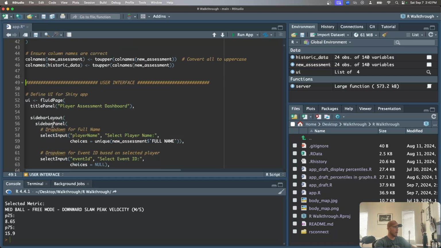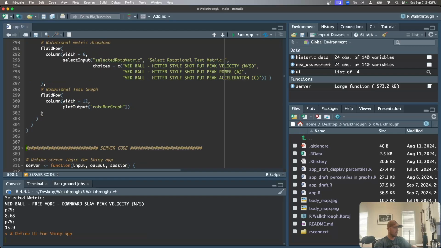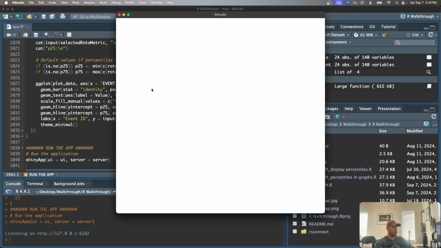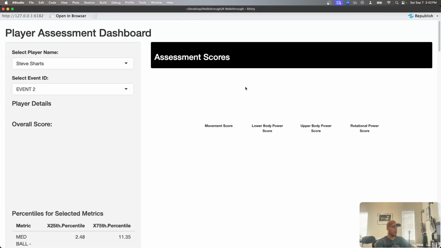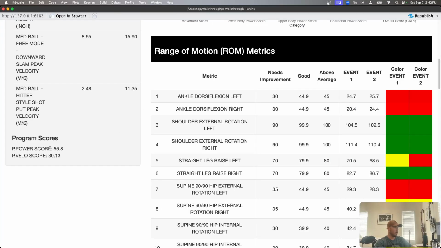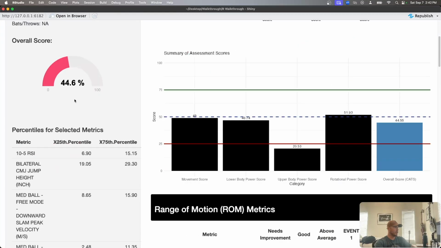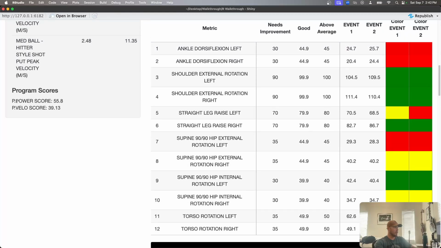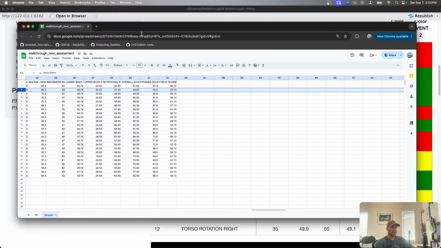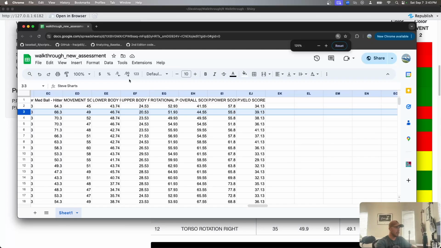Let's go ahead and pop up to our UI, run this sucker, and down below I have got for Steve Schartz, we have a P power score of 55.8 and a P velo score of 39.13. I have the Google Sheet open off to the side here, which actually I could pull over just so we can make sure that it all lines up. That looks pretty tiny. Let's get in there.